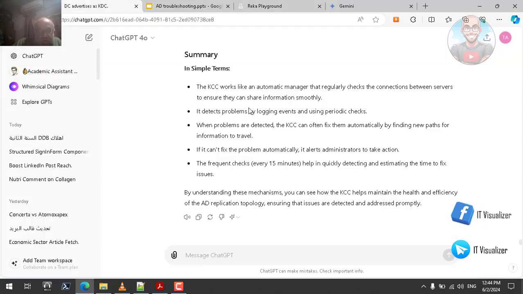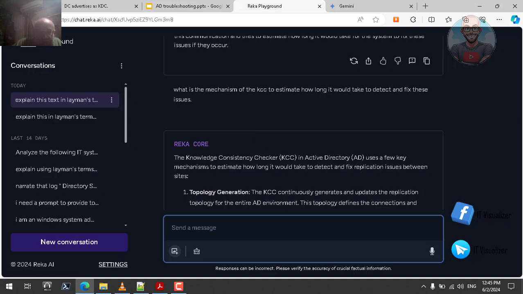Okay, let me first read the summary. The KCC acts as an automatic manager that regularly checks the connections between servers to ensure they can share information smoothly. It detects problems by logging events and using periodic checks. When problems are detected, the KCC can often fix them automatically by finding new paths. Otherwise, if it can't fix the problem automatically, it alerts administrators to take action. The frequent checks help in quickly detecting issues and estimating the time to fix them. Okay, so anyway, I need to take this answer and verify it is correct. Just wait for a moment.